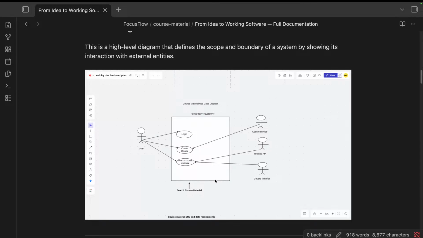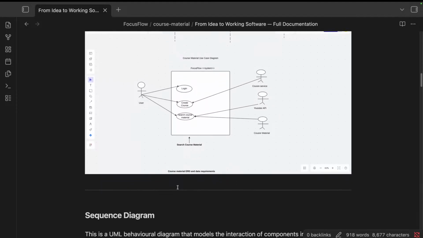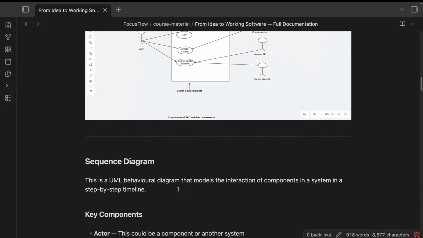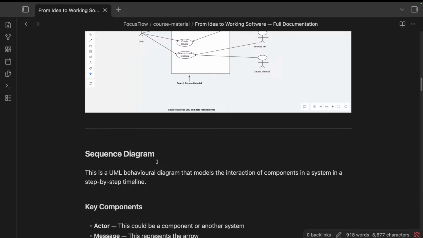This is the first diagram that you need to map out. After mapping out this diagram, you need to see the sequence of behavior, how the users are going to navigate from point A to point B, basically the happy path of the user. So that takes us to the sequence diagram.